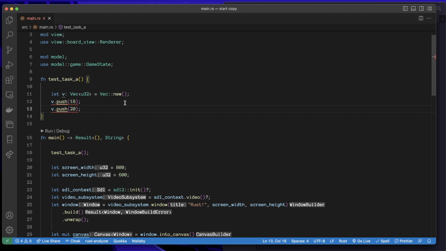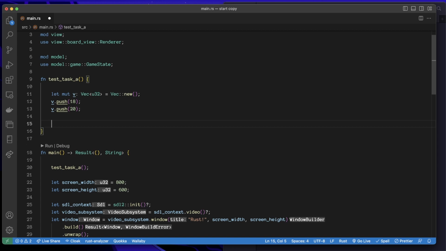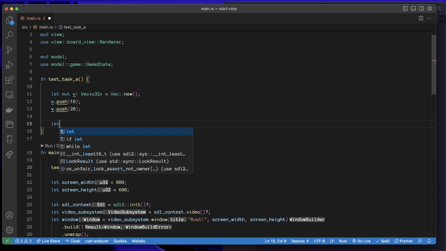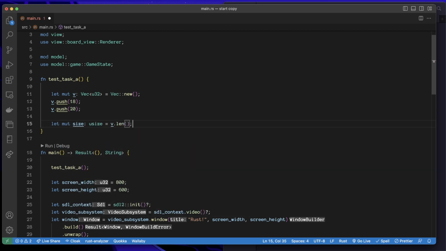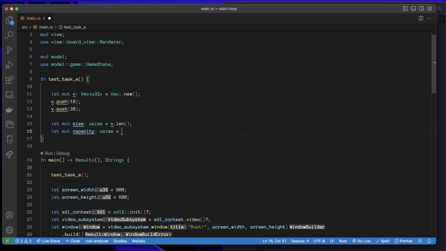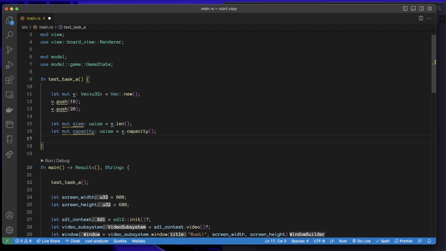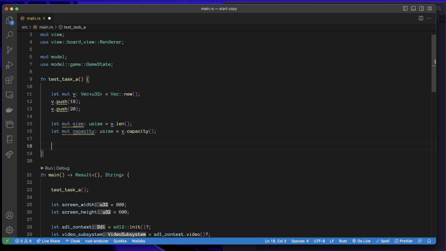Okay, so I've made a vector, and I pushed some things onto it. It's not happy with that, but I can fix that up by making it a mutable vector, so we can modify it. So we can get a bunch of parameters for the vector. Okay, so we have length and capacity. Length is the number of things which are currently on the vector, and capacity is the amount of space which is reserved for elements.